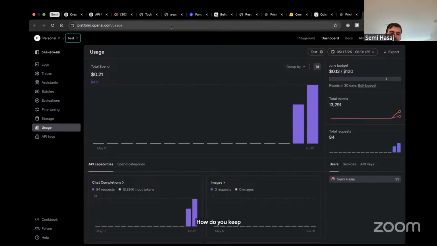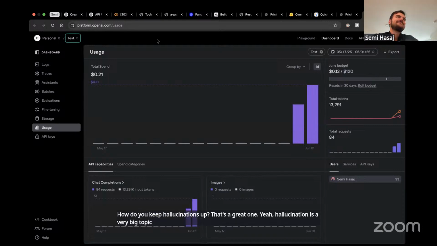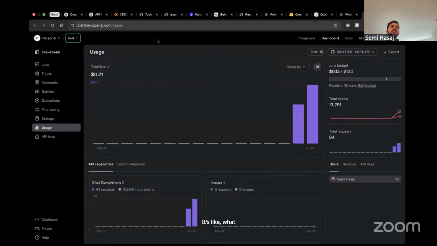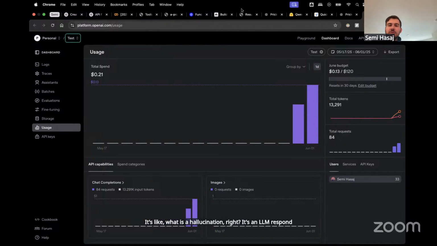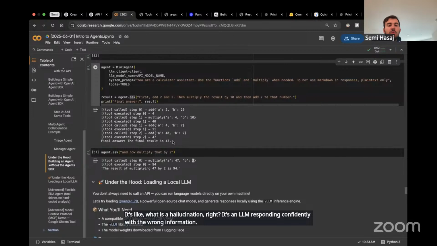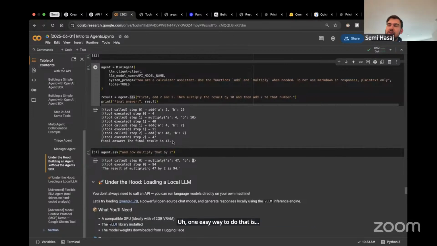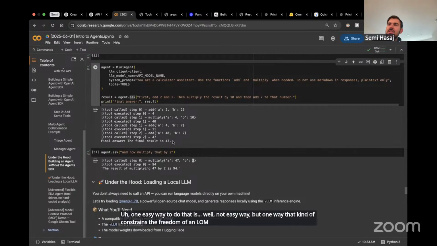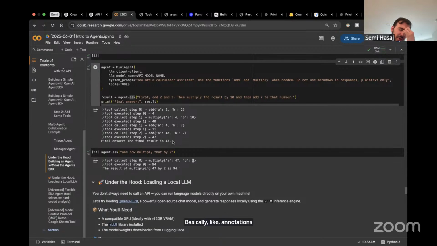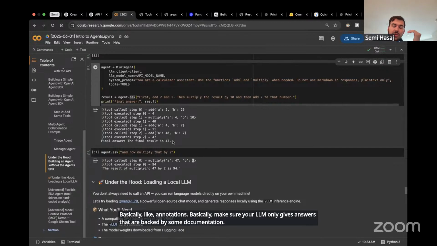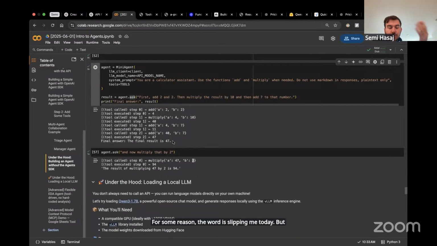How do you keep hallucinations out? That's a great one. Yeah, hallucination is a very big topic. What is a hallucination? It's an LLM responding confidently with the wrong information. One way that constrains the freedom of an LLM at the cost of traceability is to make sure your LLM only gives answers that are backed by some documentation. For some reason the word is slipping me today, but you can do RAG, right?